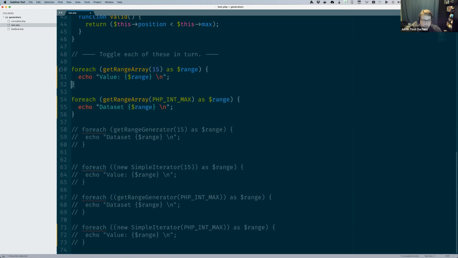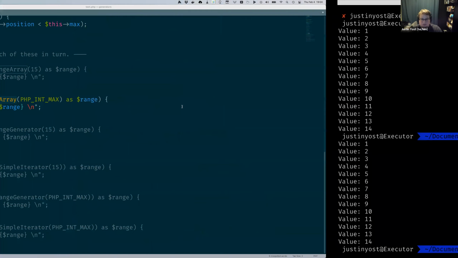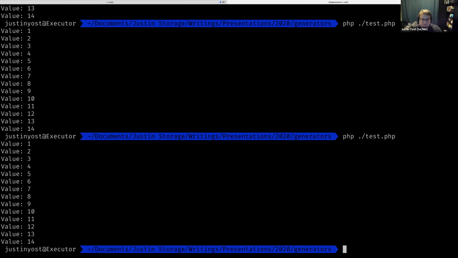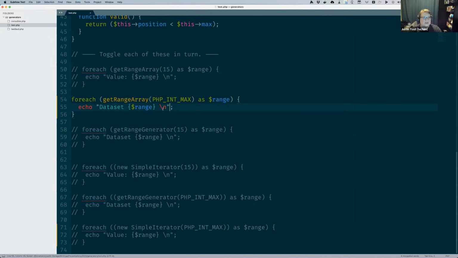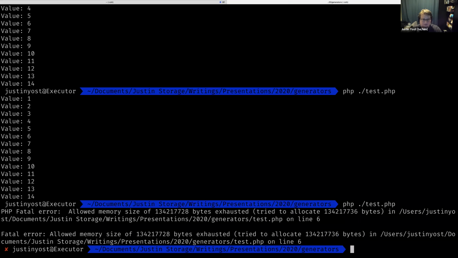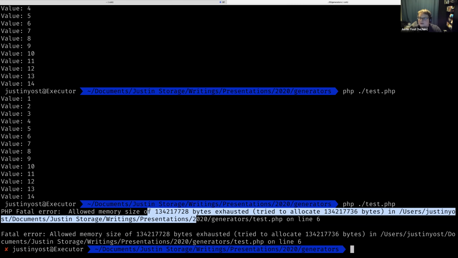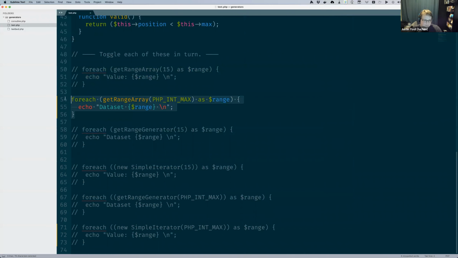Now, what if we try doing get range array with PHP int max? So this time, let's try throwing every possible value that PHP knows about into our array. Did I save it? Allowed memory size exhausted, because our array has to try sticking all that into memory and it just fails. So we can't do that.